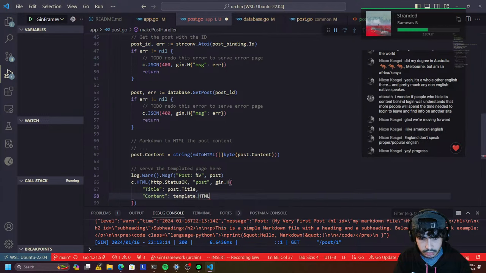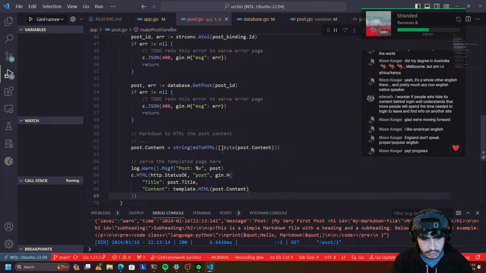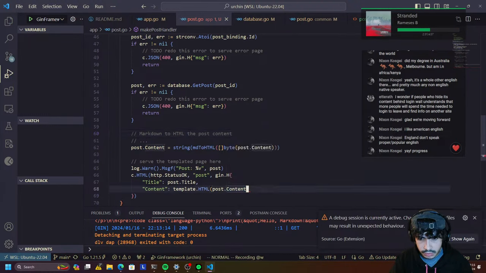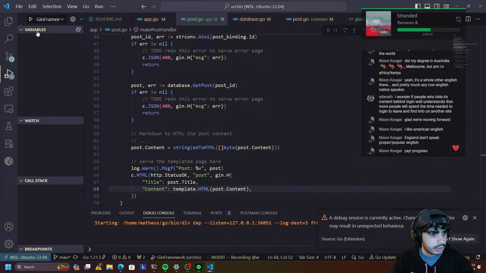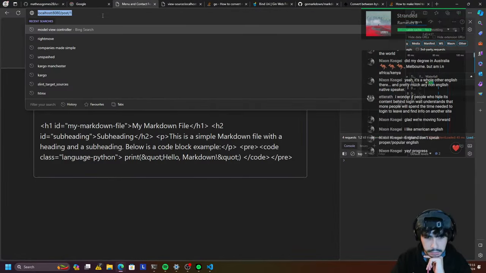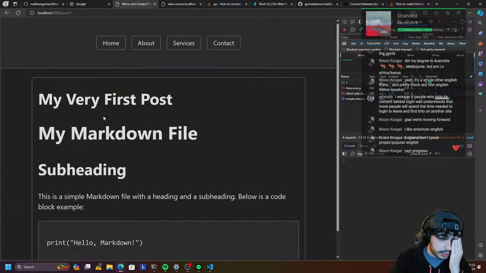HTML post dot content. Now, is this gonna work? What is it? Missing this. Okay, cool. Alright, let's see if we can have actual HTML rendered now. Yes, there you go. So that's better, isn't it?